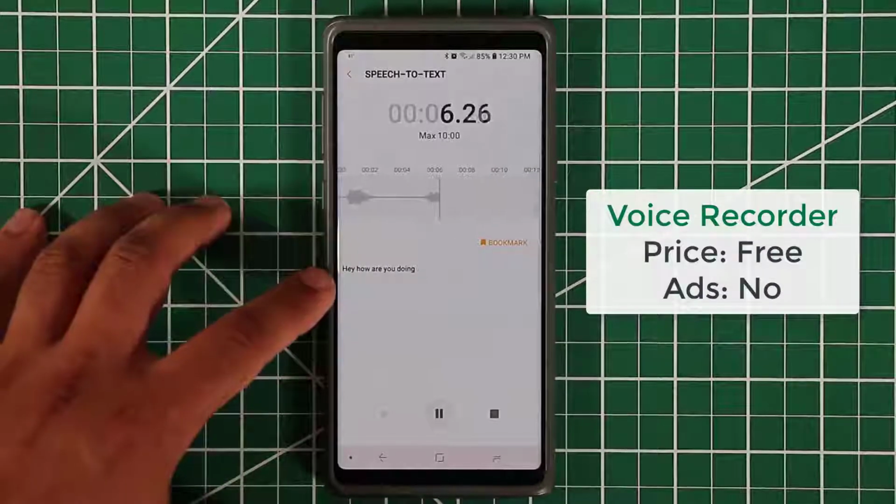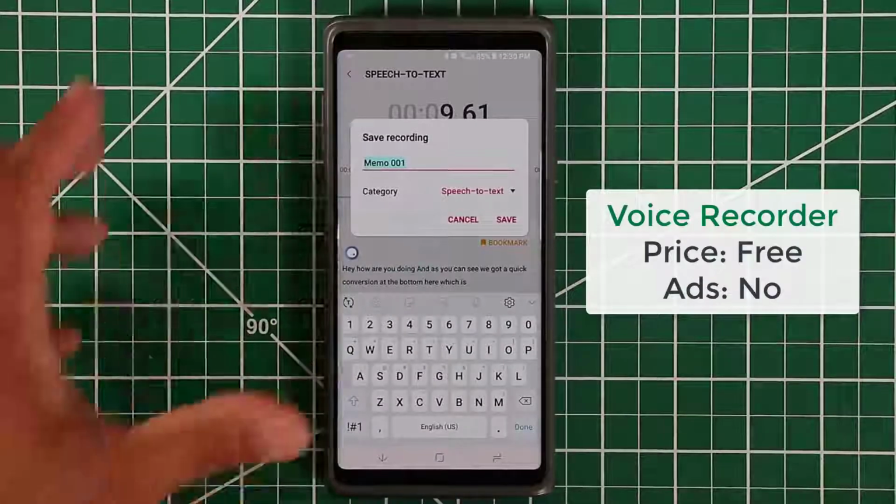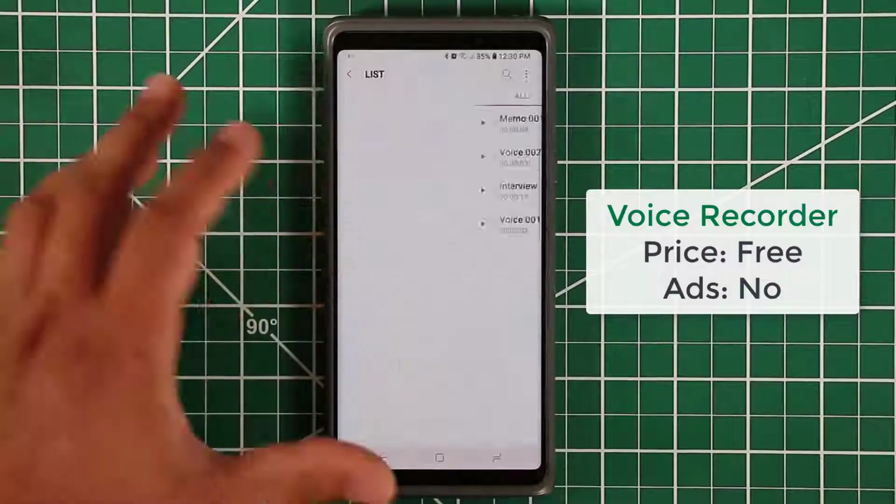And as you can see, we got a quick conversion at the bottom here, which is absolutely fantastic. And the whole thing does get saved with the voice and the text. All right, so that's the thing.